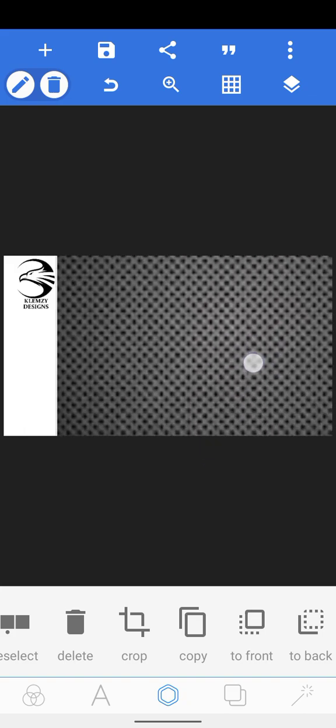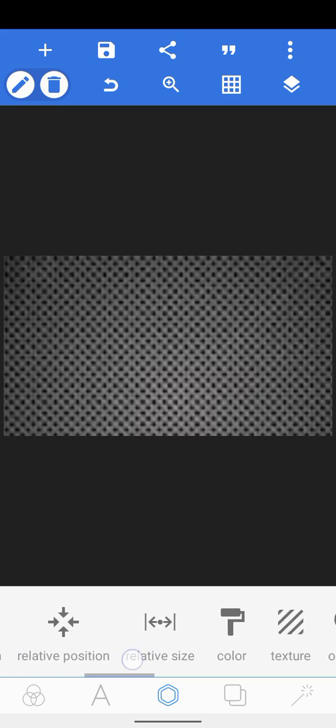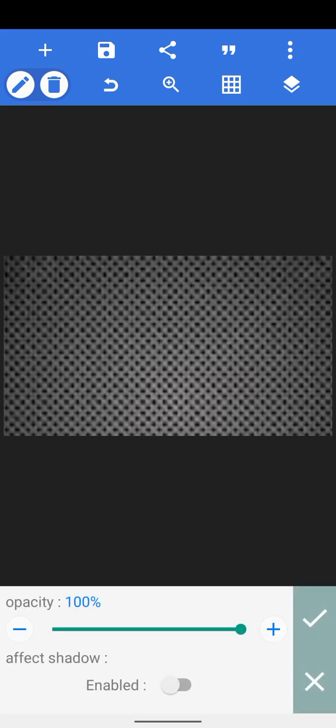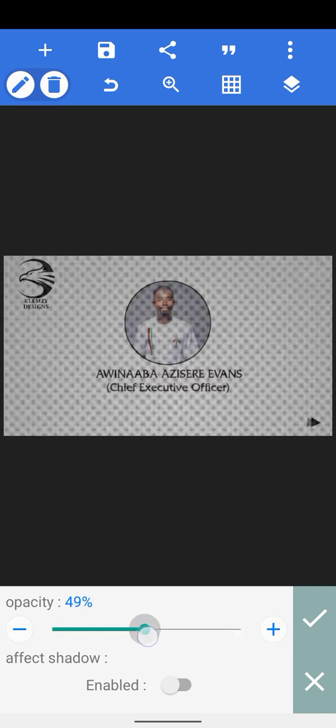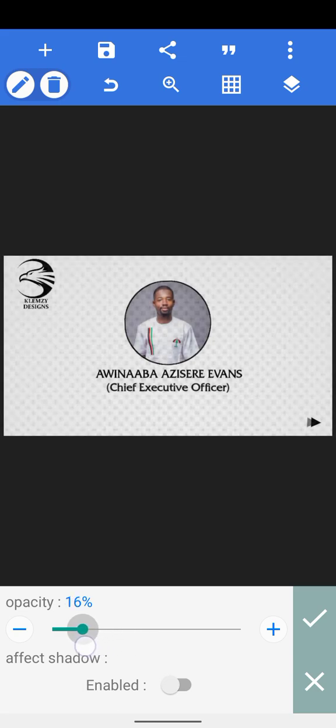So I'm going to increase the size. Alright, and use it to cover the whole work with that. Now go to opacity. So this opacity, and we are going to decrease. It's already at 100%. I'm going to decrease the opacity. I'm decreasing it. Alright, so this is it. I've decreased my opacity, and you can see the effect, right?